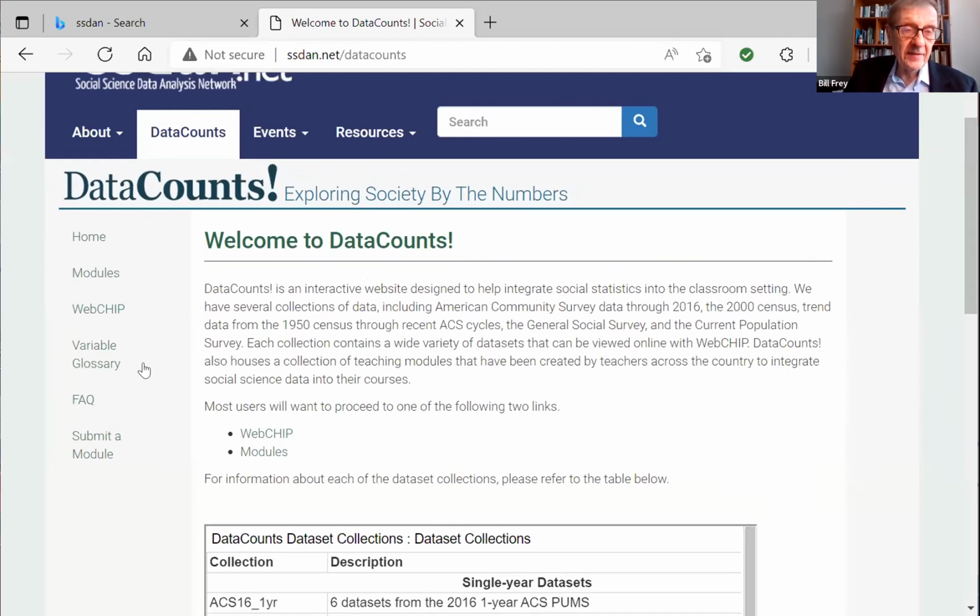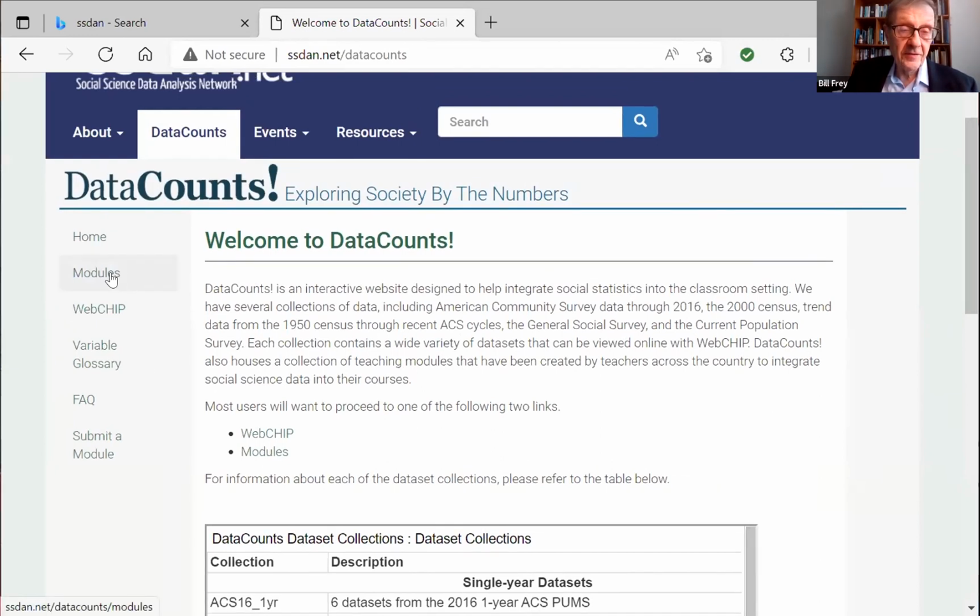Anyway, we have all of these little data sets and we call it WebChip. By the way, the Data Counts web page has modules. I'll show you a couple of those later. These are modules that faculty have already produced and want to share with others, and we have put them on our website. We invite you to do the same if you put some modules together for your classes. We have a variable glossary, frequently asked questions, and a place where you can submit a module if you want to share it with other people.